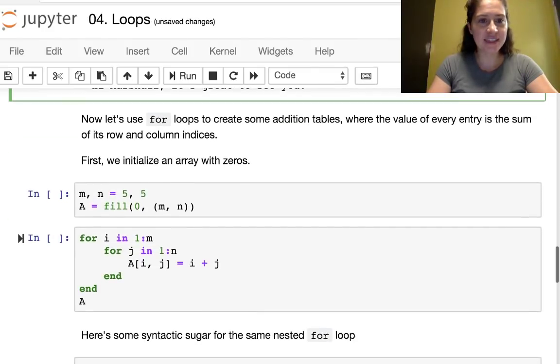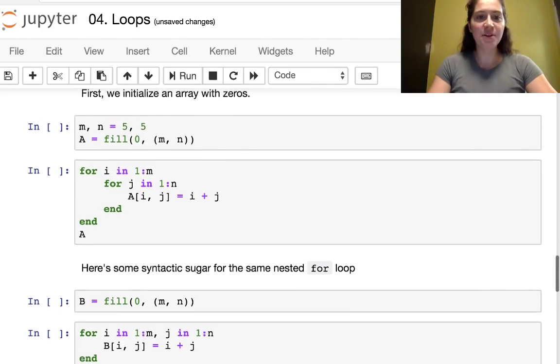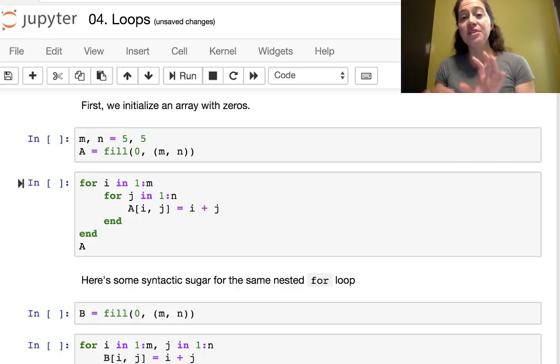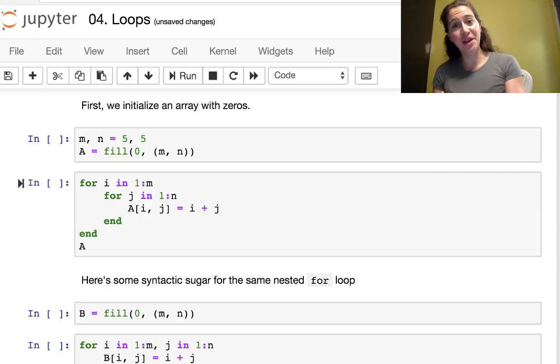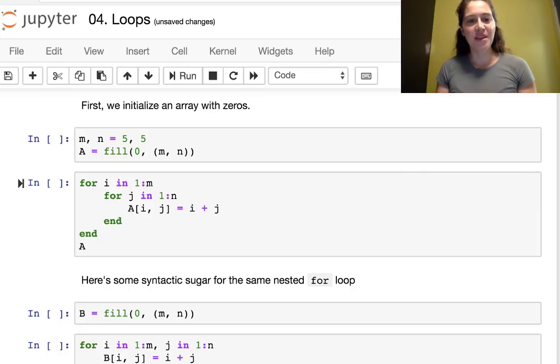Okay, so in these next examples with for loops, we're going to create some addition tables. And really, so you know why we're doing this, the motivation is to show you different ways to embed for loops within other for loops. And also, we're going to slip in the notion of array comprehensions. The way that we'll be doing this is by creating addition tables, where addition tables are going to be matrices in which every element is equal to the sum of the row and the column index.